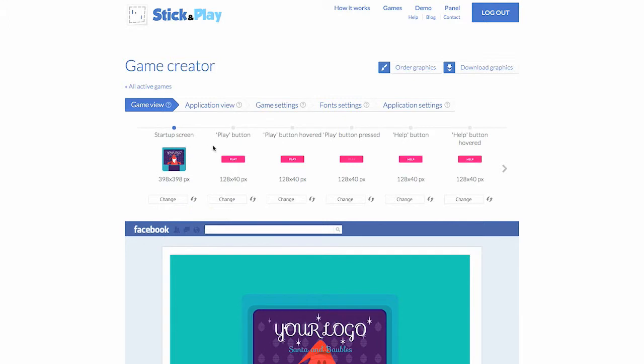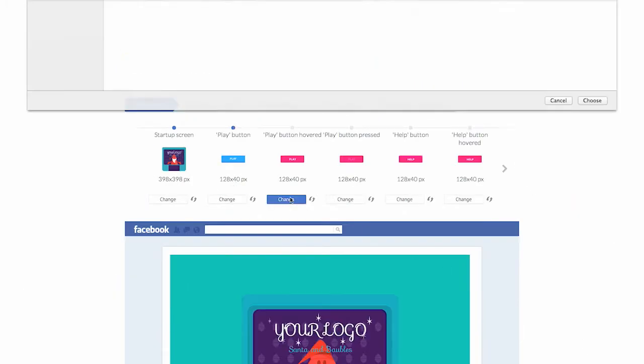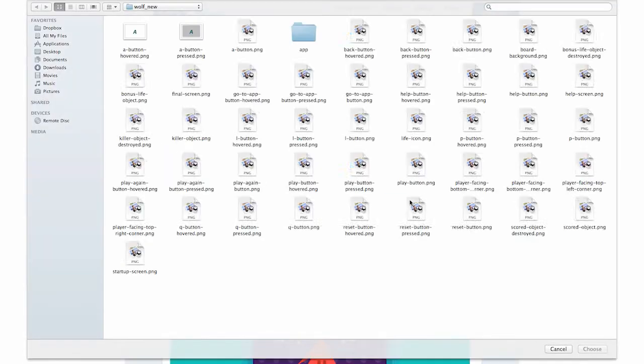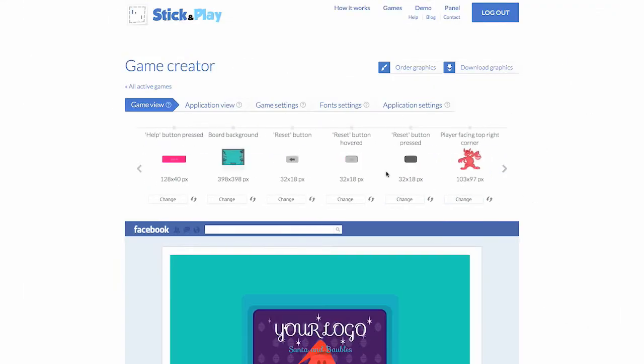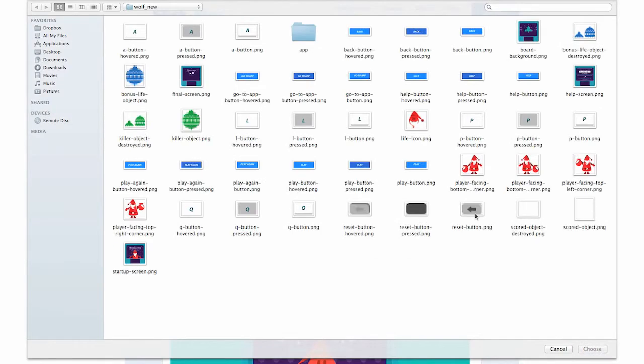First, set the startup screen and graphics for play and help buttons in 3 versions. Standard one, when hovered by the mouse pointer, and the pressed one. This will add some extra touch to your design. Next, add your own board background and the reset button in 3 versions. Standard one, when hovered by a mouse pointer, and the pressed one.